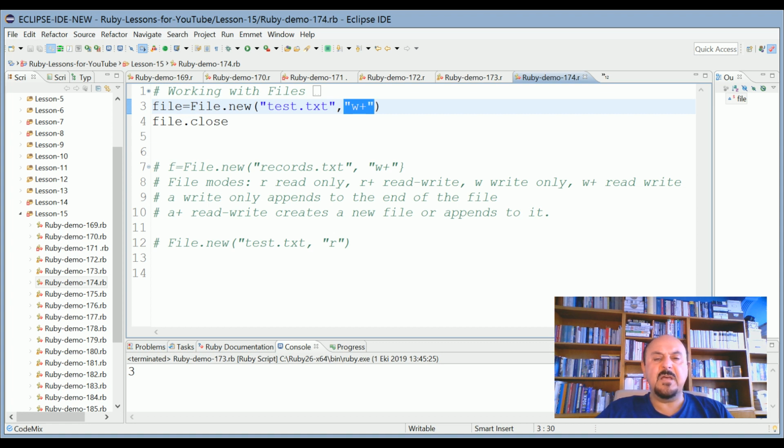W plus stands for writable. Okay, this is the text, the file name with a txt extension. Please do not forget to close the file after you manipulate it. File.close. So there are some explanations here. I have to repeat again quickly: W plus stands for read write.